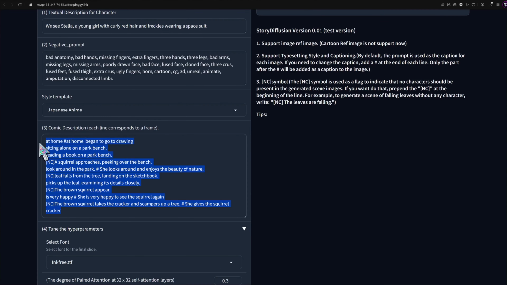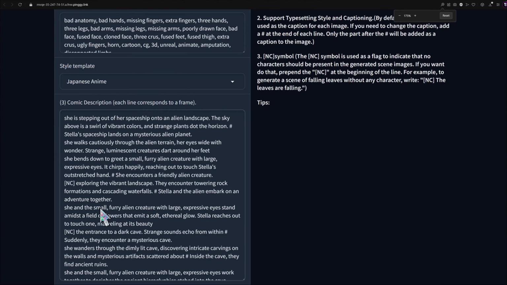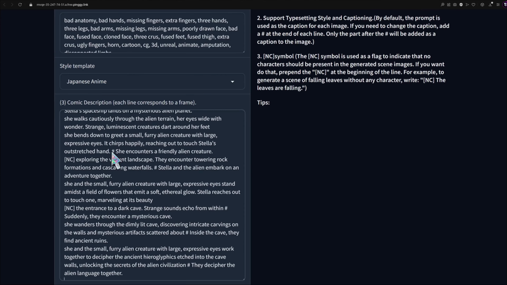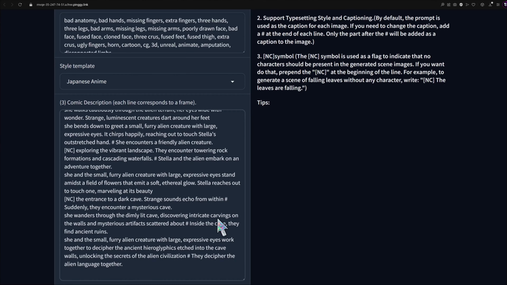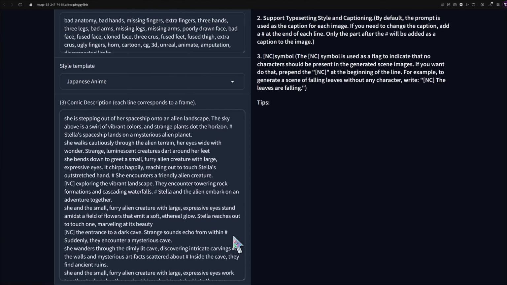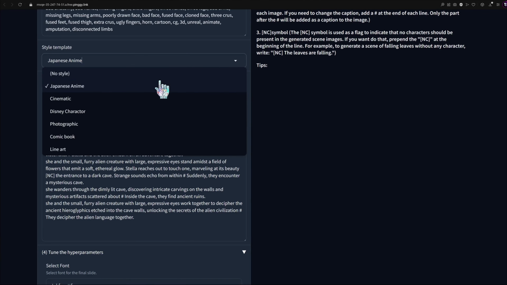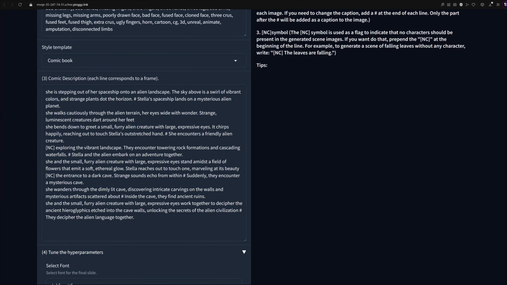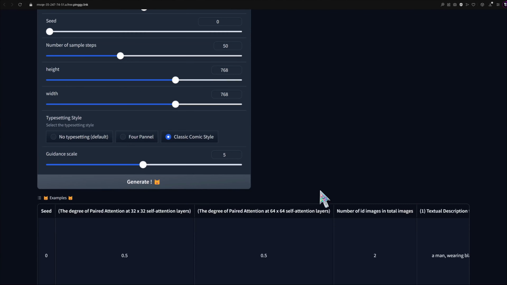We can add custom captions after the hashtag symbol at the end of a line and let the app know we don't want any characters in the frame by using the NC tag. It works in any line except the first three. Between the character and story description, we get to select the style. My favorites are cinematic and comic book style.